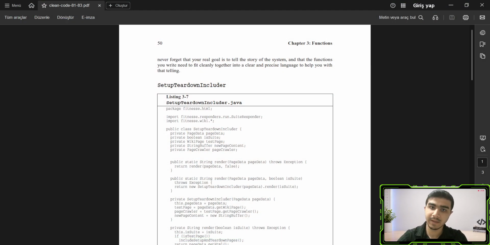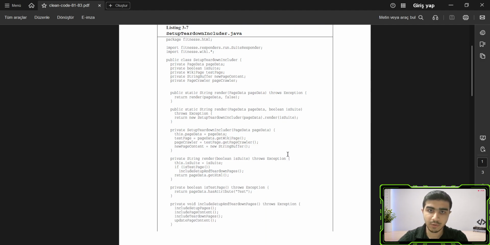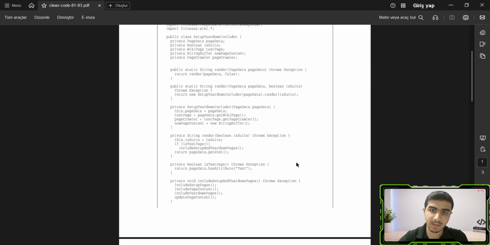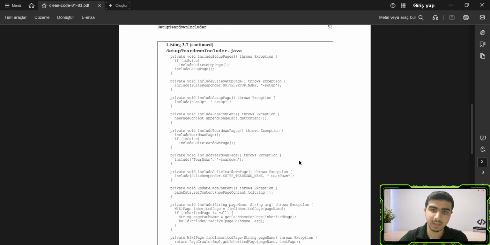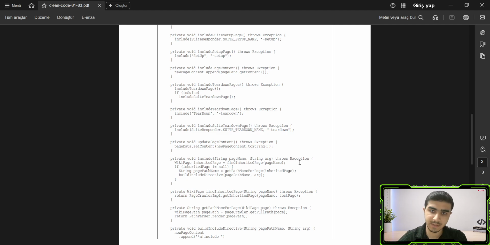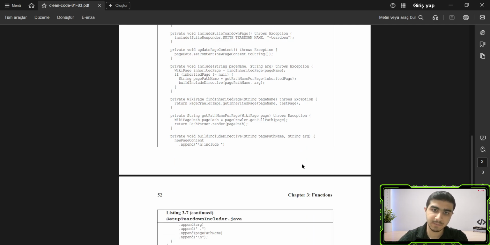Before we jump into our slides, let's take a very quick look at the final code of listing 3-7, which is SetupTeardownIncluder.java. Look at how clean, readable, and beautifully split this file is. Every single method feels short, easy on the eyes. Now let's go directly to our slides to analyze exactly how Uncle Bob used our chapter 3 principles to build this masterpiece.